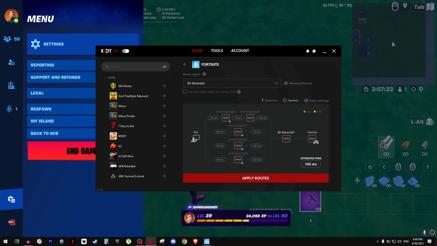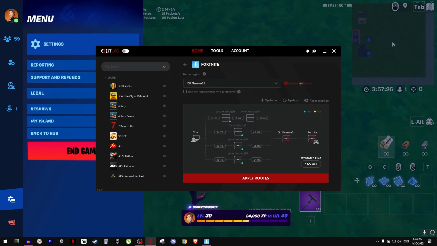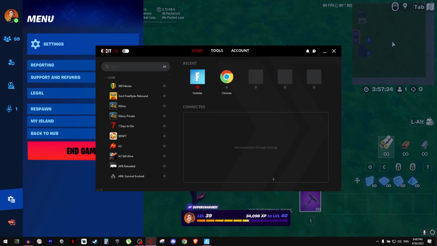I can click on update. It's going to remain on that side. I don't need to optimize because I did not make any changes. Remember, always optimize when you change your routes. And let's apply our routes and turn on the bad boy.